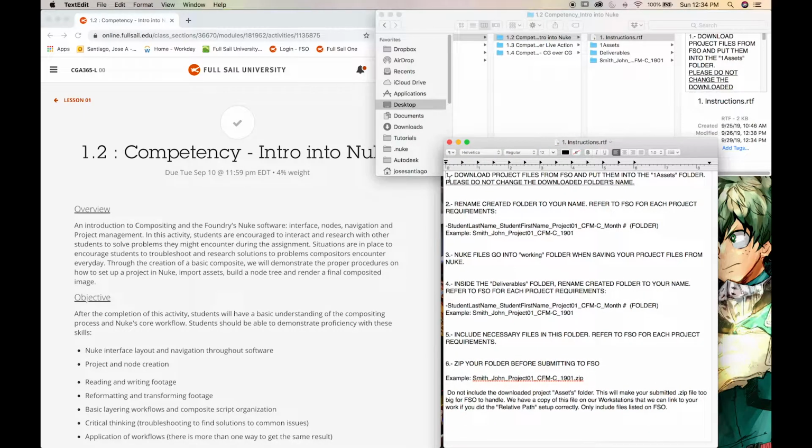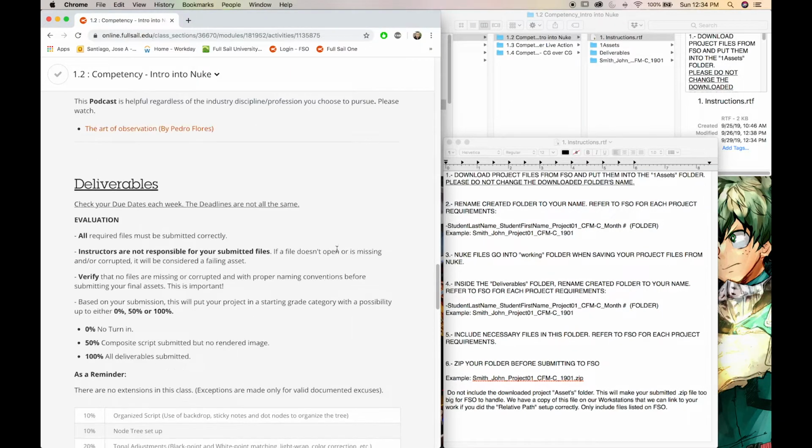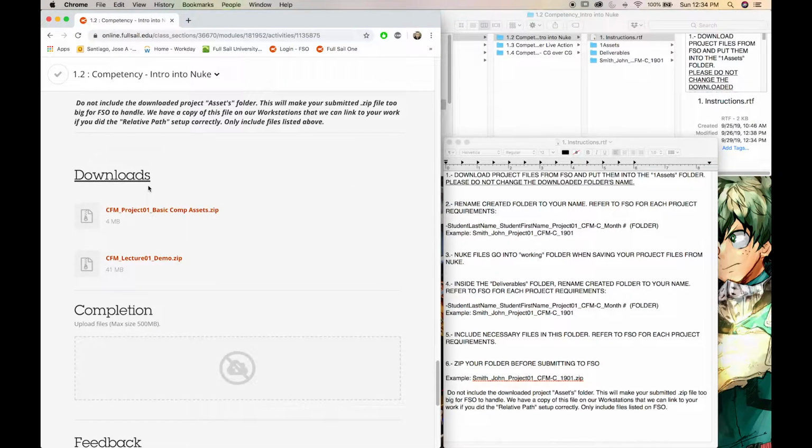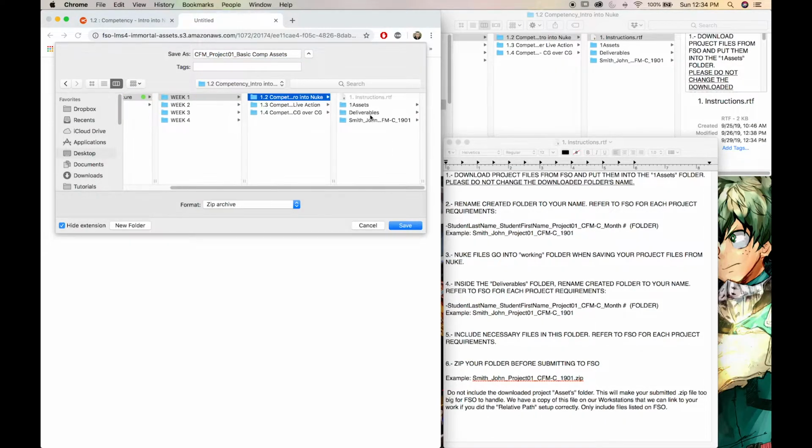Step number 1 is we want to download our project files from FSO and put them into our assets folder. So let us do that now. So we're going to jump into FSO, our first lesson, and scroll all the way down to where our assets are, our downloads. I'm going to click on our downloads, and it's going to take us to where we wish to put them in. So I have my folder structure in my desktop. So I'm going to click on my desktop, find my folder structure, into the week that we're in, our lesson, our assets folder, and I'm going to save it in here. It is very important that we do not rename this file name.